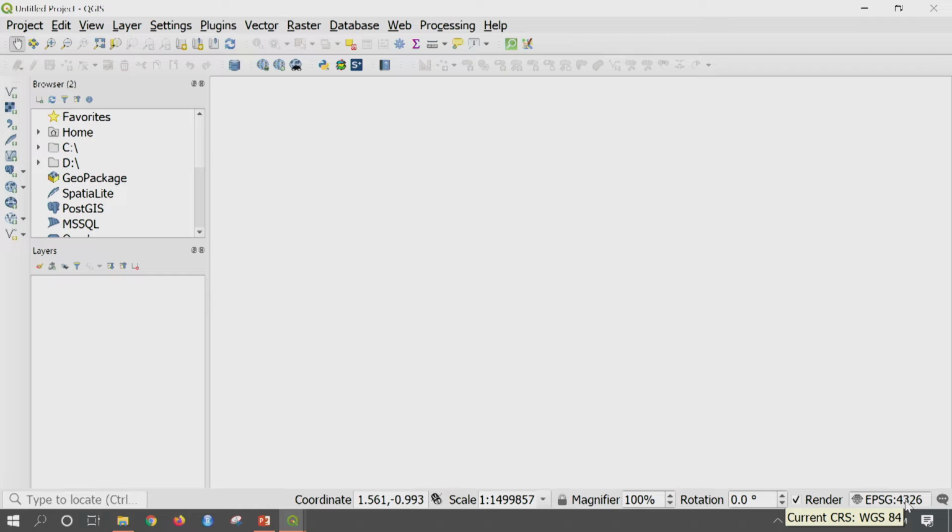EPSG means European Petroleum Survey Group. So they have developed a lot of codes for all kinds of projections and transformations. So the general code for the lat-long system is 4326, and the UTM code starts with 326 and then whatever UTM zone you are in, that particular number.